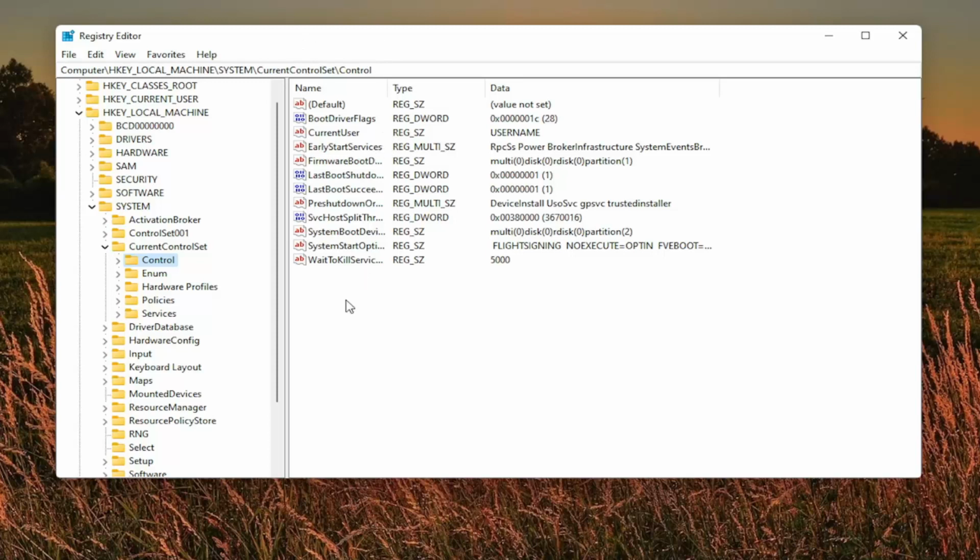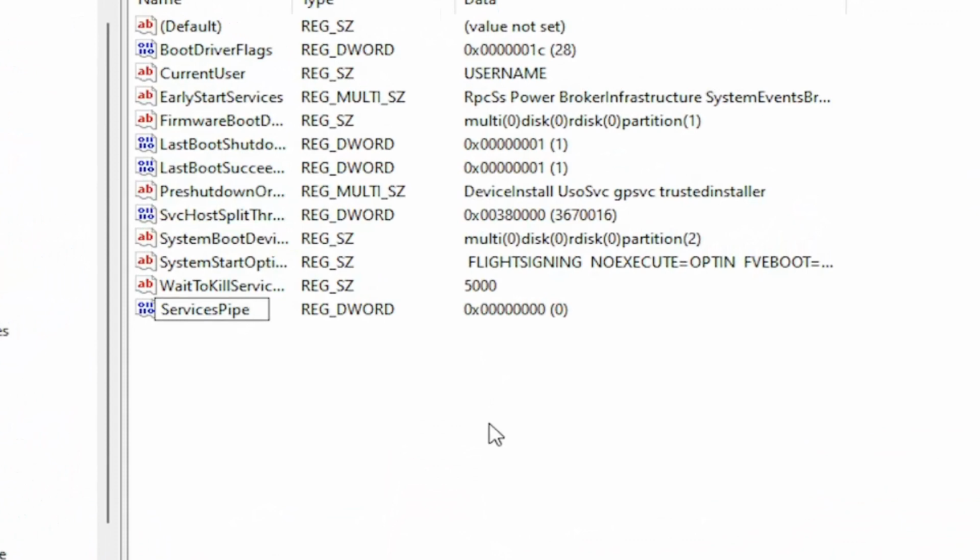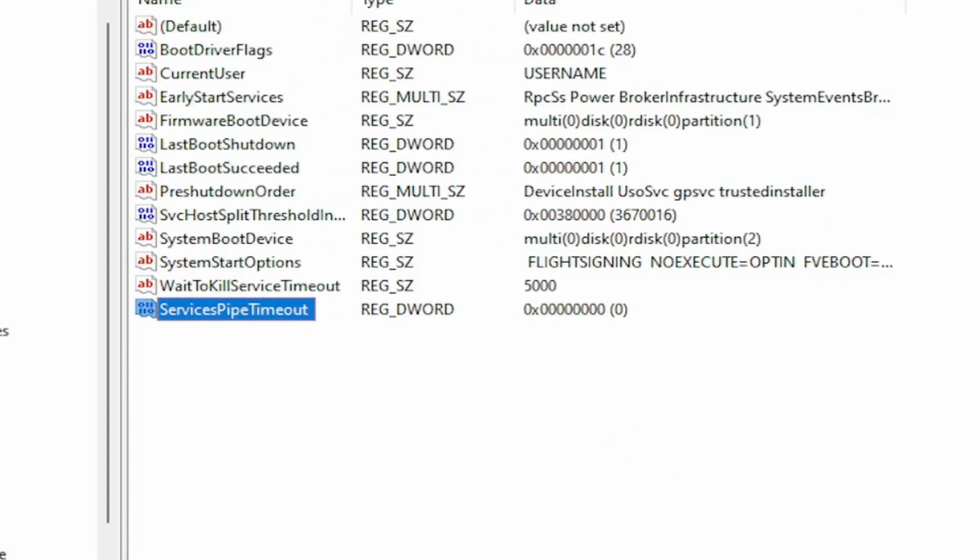Otherwise, on the right side now, we're going to right click in a blank area. Select New and then select DWORD (32-bit) Value. We're going to call this value ServicesPipeTimeout, T-I-M-E-O-U-T. All one word here. First letter of each word should be capitalized as you see it on my screen. So again, ServicesPipeTimeout. I'll make the column a little bit wider here as well.